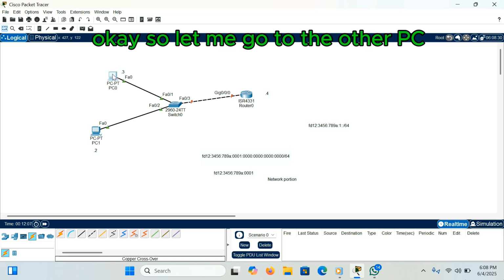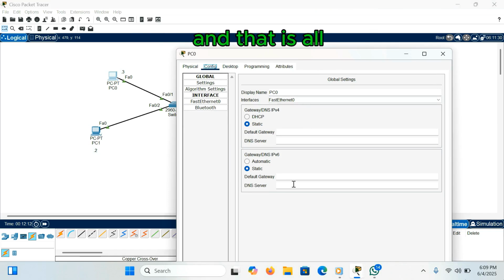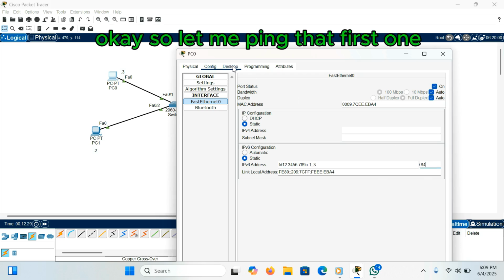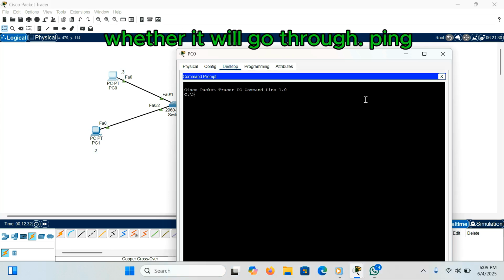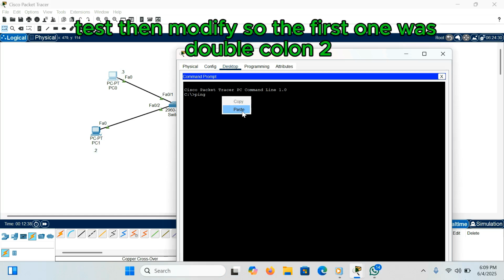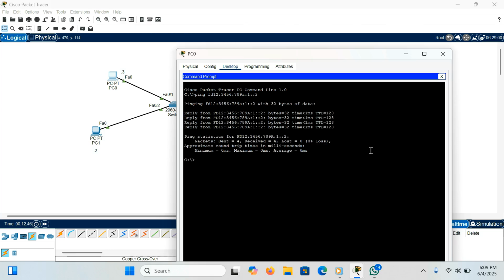Okay, let me go to the other PC. I'll just give this one double colon 3, and that is all. Paste, remove, double colon 3, slash 64. Okay, so let me ping that first one, whether it will go through. Ping, paste, then modify. The first one was double colon 2. So let's see. You can see it's going through.